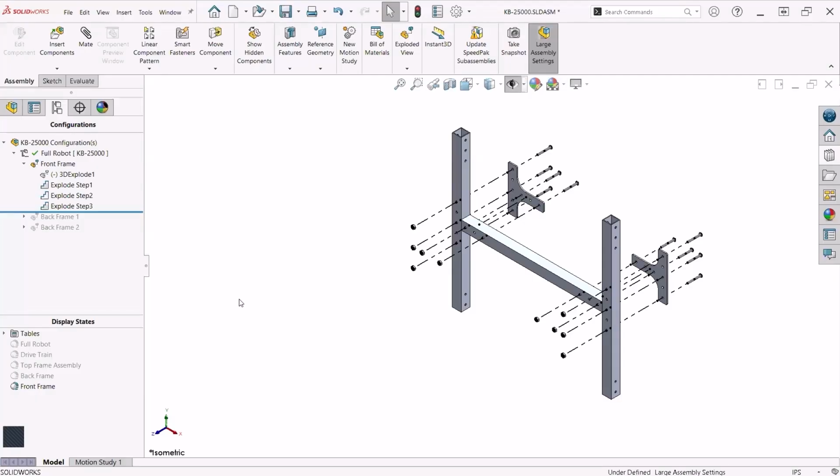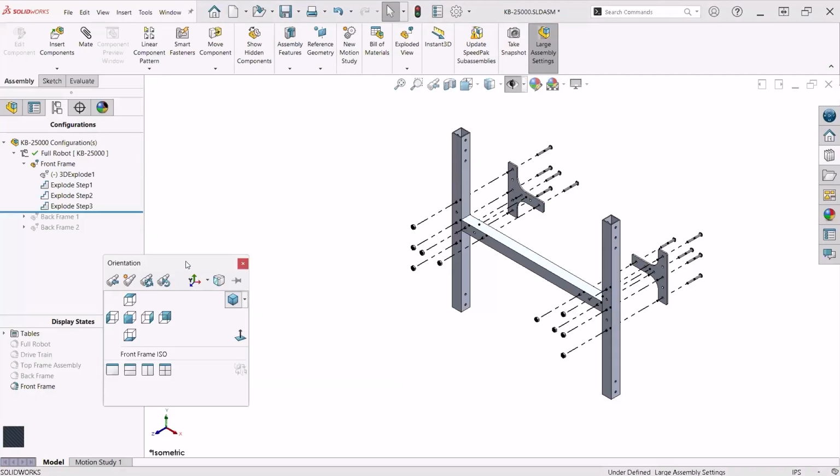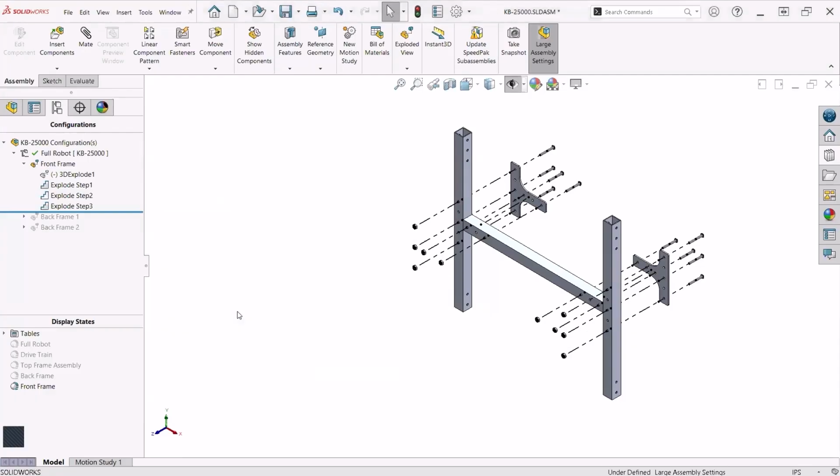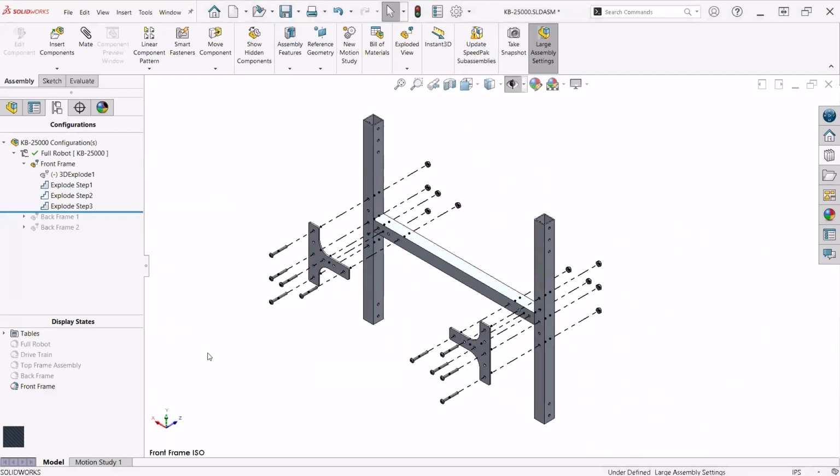So what I did, if I hit my space bar, it brings up my view orientation dialog, and there's a lot of things I can do with this. But if I click this little button here, I can add a new view, which I've done already, and I named it Front Frame ISO. So when I click that, it flips that around for me. So what I'm doing here is I'm getting ready to take a picture of this because I want to put this into my presentation. Now here's the trick, all right?